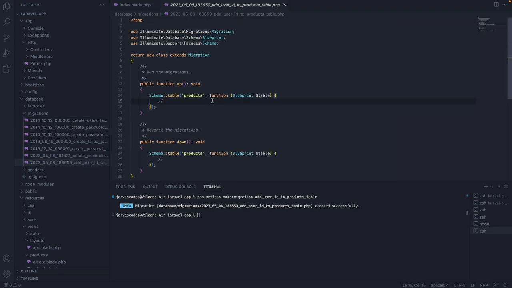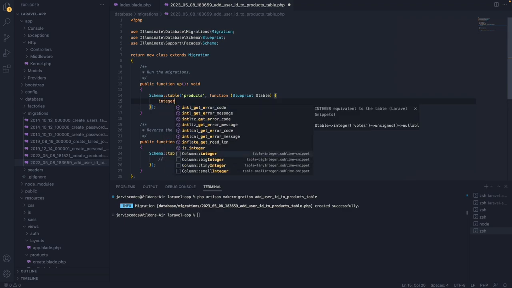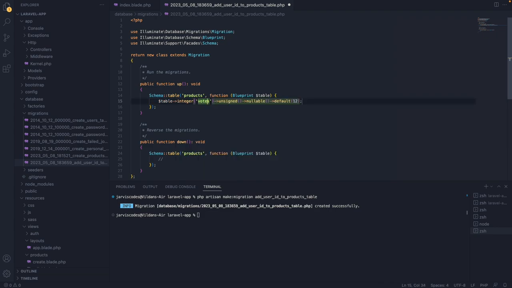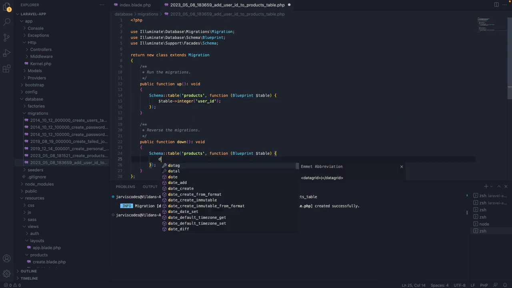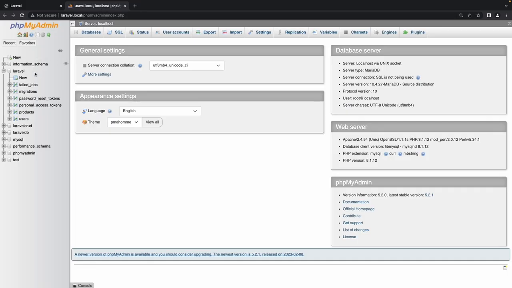And inside the schema, I am going to add the attribute user ID that is going to distinguish whether a product has been created by a certain user. So this attribute is going to be an integer. And then I'm going to replace this with user_id. And I'm going to remove this since I don't need that. And then inside the down function, I'm going to add a drop column. And I'm going to replace this with user_id. Now, before I start migrating this migration file, I'm going to the database table and inside the products.